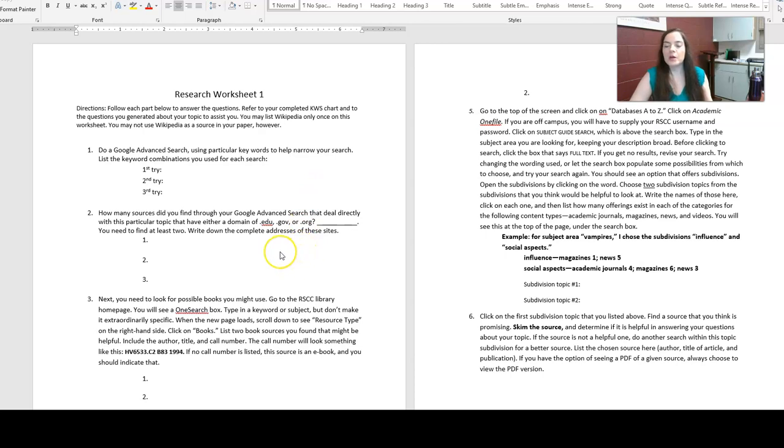For number 2, you want to find or list how many sources you found through your Google Advanced search that have a domain of .edu, .gov, or .org. And I want you to list those there. I do say you need to find at least 2, and that you need to write down the complete addresses of these sites. Now, if you have this document open and you are looking up stuff online, you just need to copy and paste.